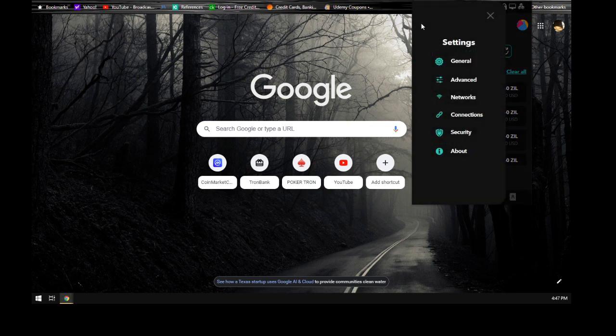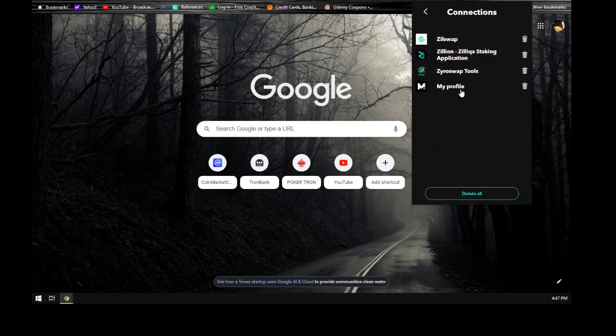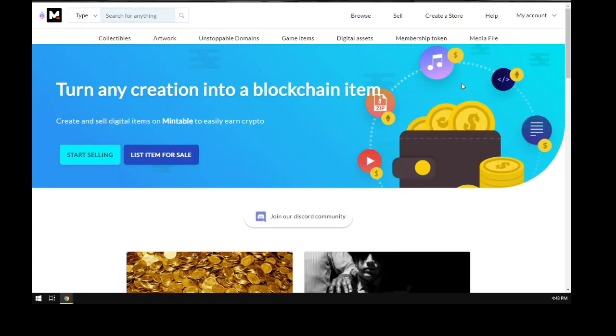So I can also open my Mintable now through my Zilliqa or Zilpay wallet, and from there on I can go ahead and start to set up a store and start to create my digital art and post it as an NFT. So that's how one can set up the Zilpay or Zilliqa Chrome extension to use the Mintable. Thank you for watching.